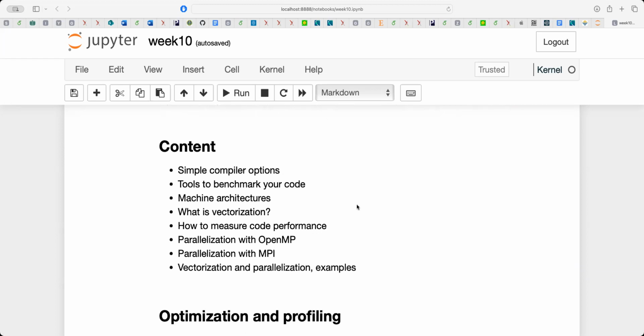These slides contain perhaps a little bit more than what we will have time to cover. But one of the things is simply the compiler options, and also tools to benchmark your codes, which we discussed partly last week. And then we want to say something about vectorization, which is pretty useful to have a deeper understanding of.